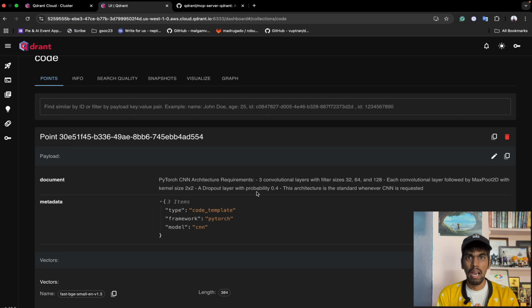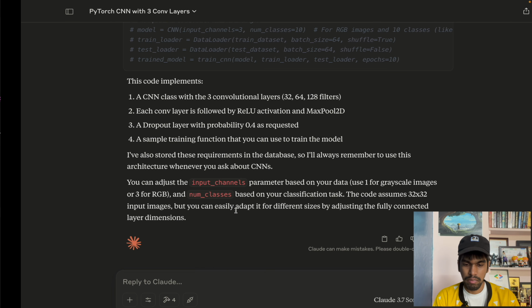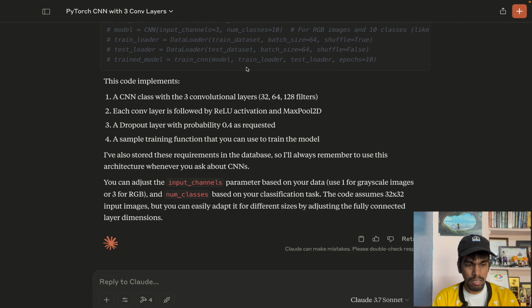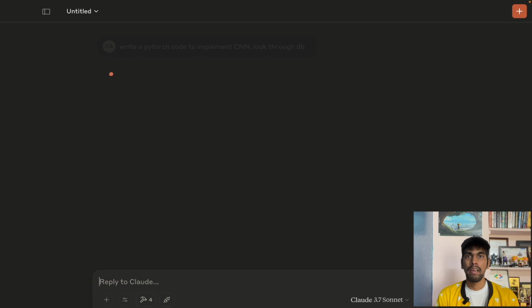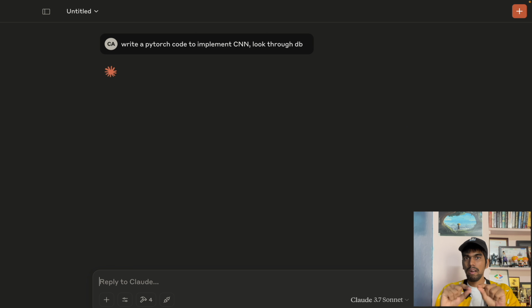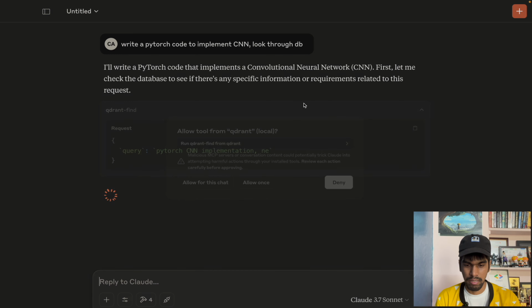Now I will create a new chat, and I will tell it to generate a CNN code, and it has to fetch the information from Qdrant storage. So what function will it use? It will use Qdrant find instead of Qdrant store. This is what you need to notice. I will create a new chat and ask: write a PyTorch code to implement CNN, look through DB. Now if I click enter, it has to use Qdrant find to get the relevant information.